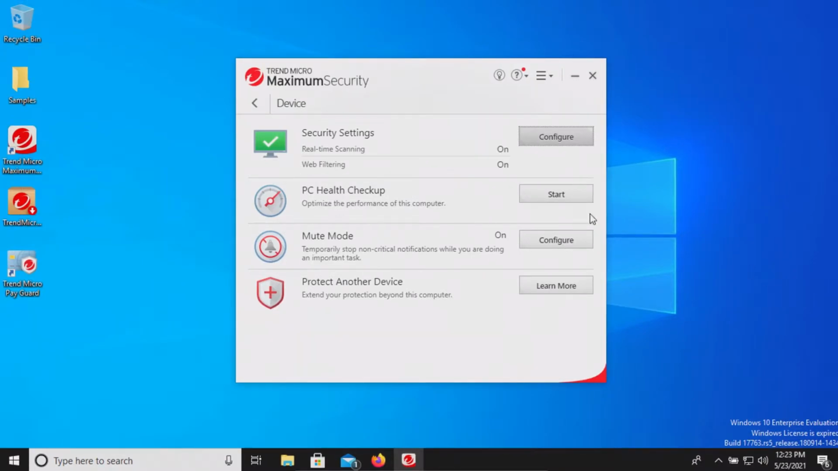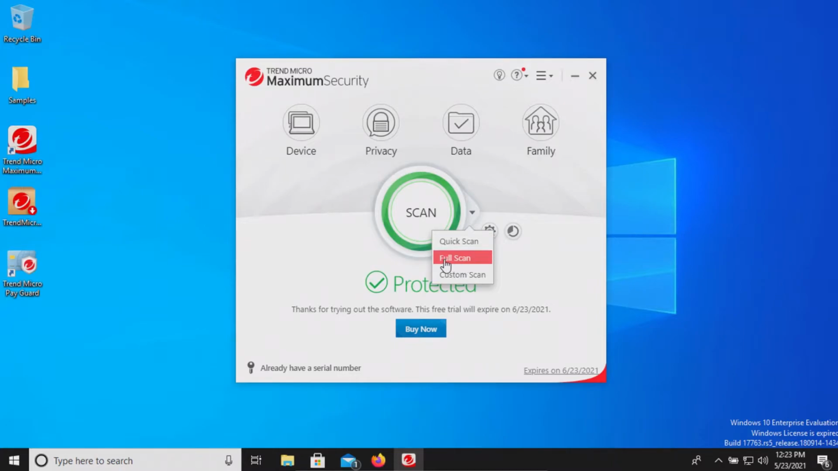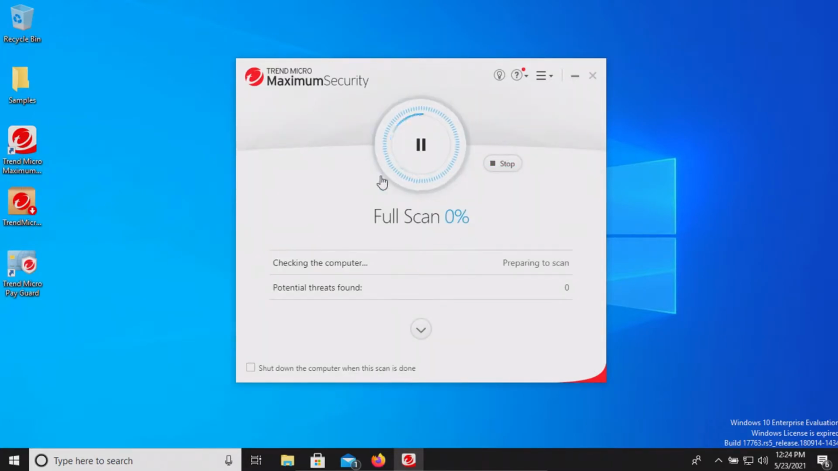It's been several minutes, and so far nothing has popped up, so let's check our samples folder. And we are still at 133, so at this point, let's go ahead and run a full system scan. And again, we're going to go ahead and select full scan, and we're just going to let it sit here and run until it's fully completed.